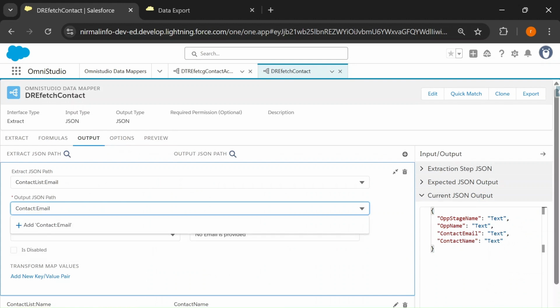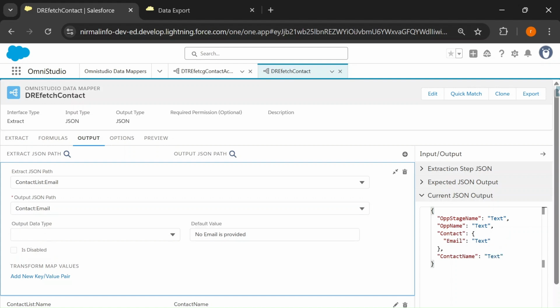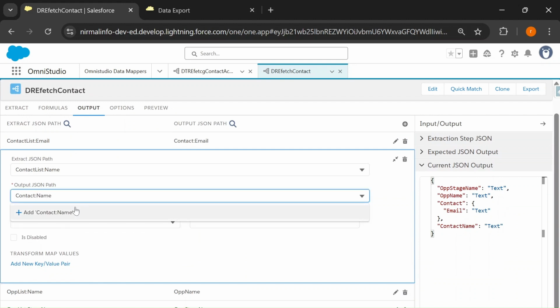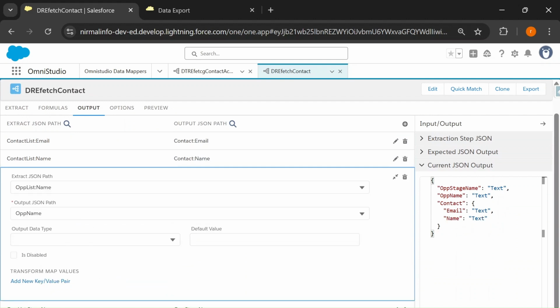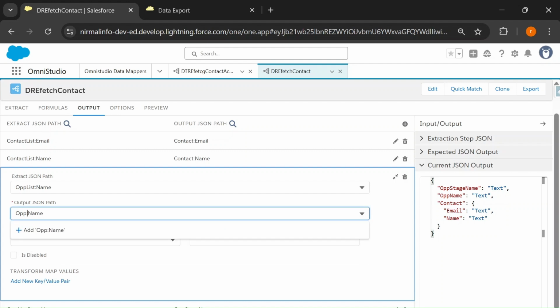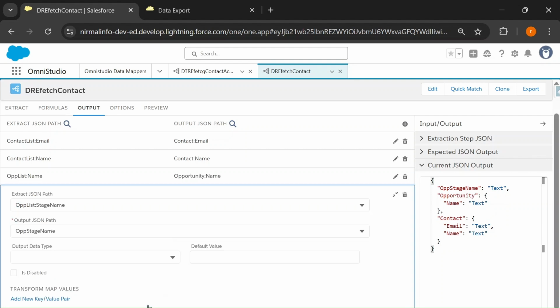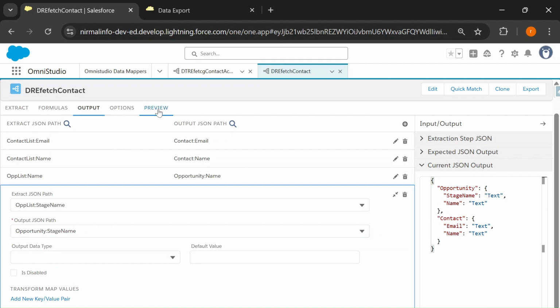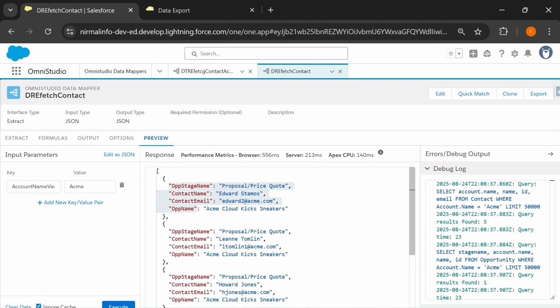If you give a node here, it means contact is one node and email is the field name under the contact node. If I give the same for the name, contact colon name, and the same for the opportunity, opportunity colon name. Now you can observe the output in the previous section. This is the previous one.